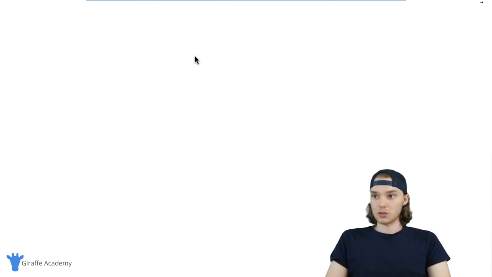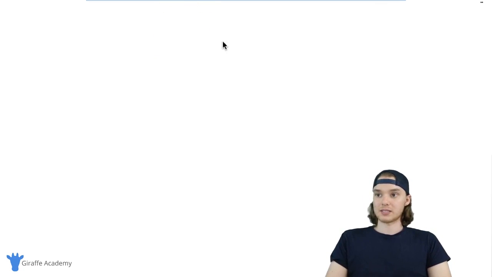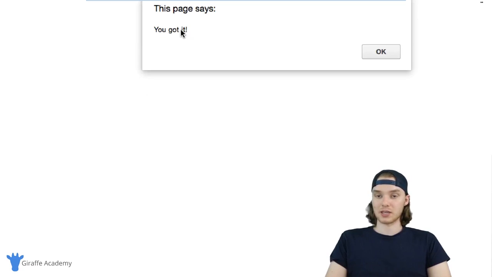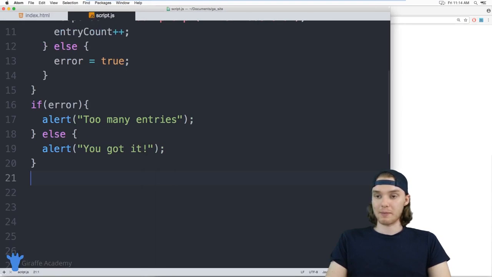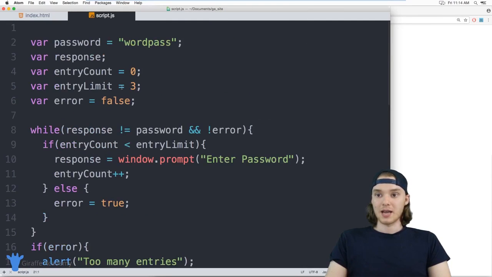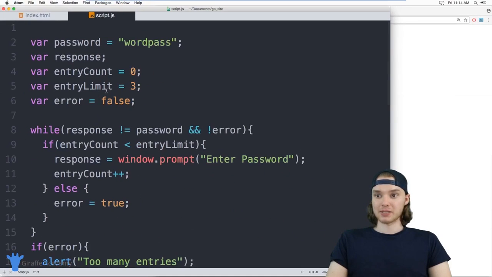I could also enter the correct password and it'll throw that success message. So now we get this message saying that you got it. So our app is actually working and we're able to control how many entries the user is able to put. And if I wanted to modify that, I could just modify this entry limit variable and that will control it for us. So let me just recap exactly what I did here.